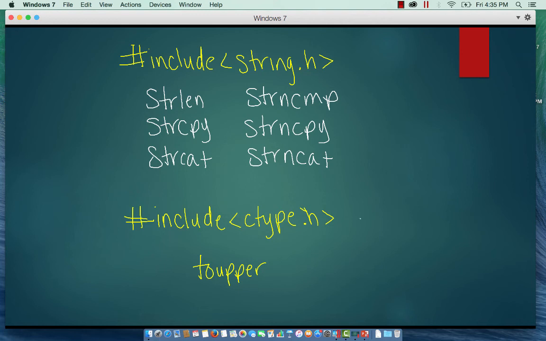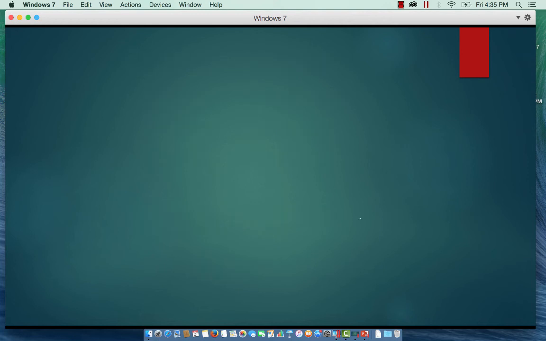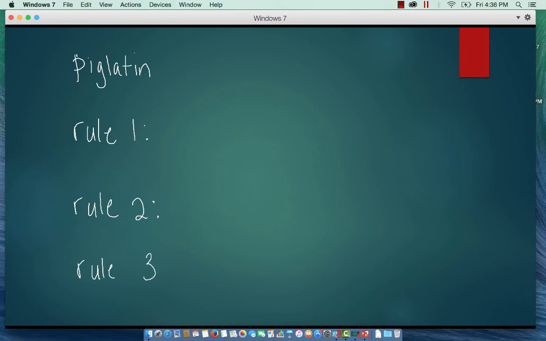So before we get started on that, let's talk about what we're going to be doing with Pig Latin. With Pig Latin, what happens is you get a word and you modify that word. The main thing is putting AY at the end, but there are also rules that you're going to apply to the word based on what the word starts with.